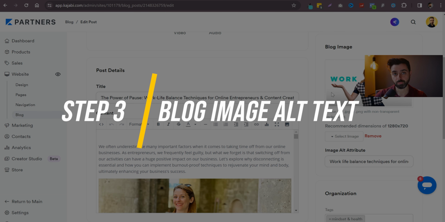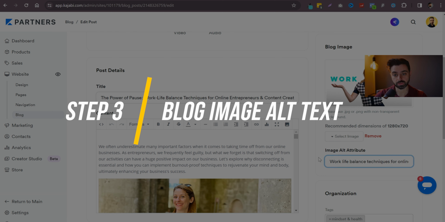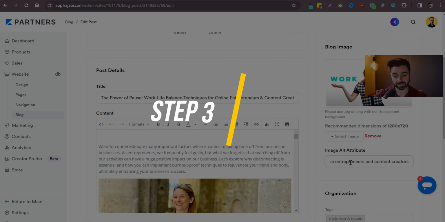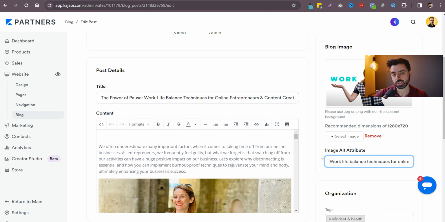Then you want to give your blog image an alt description. This is crucial for SEO because it pretty much describes what's in the picture, in this case, your blog image. Always have your keywords in mind when describing what's inside the picture. Of course, you don't want to be completely misleading compared to what's in the picture, but take the opportunity to describe what's in the picture, including the keywords you want to rank for as well.